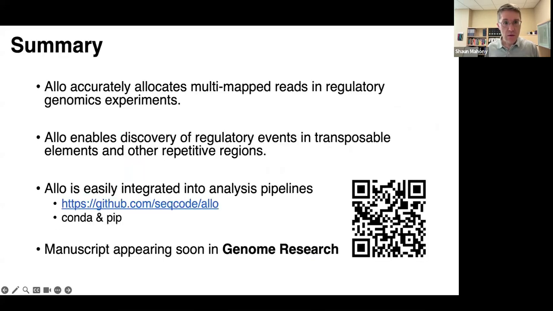So in summary, we believe Allo is an accurate approach for allocating these multi-mapped reads. It's quite easy to incorporate into pipelines. It's a BAM input and a BAM output, so you can insert it in any pipeline. We've tried to make it as easily installable and usable as possible. You can get the code by scanning this QR code here or going to this GitHub. It's also installable on Conda and pip.